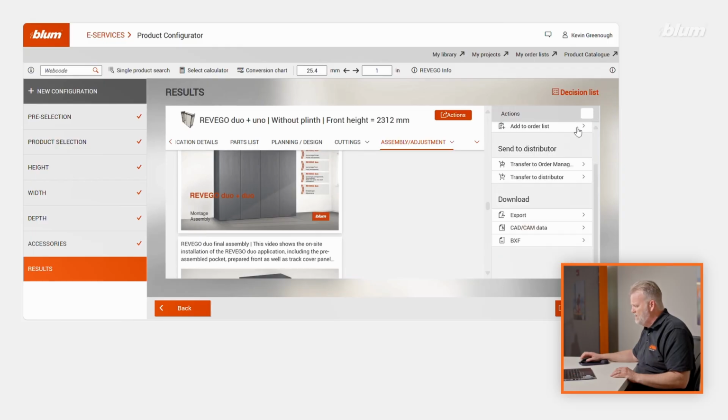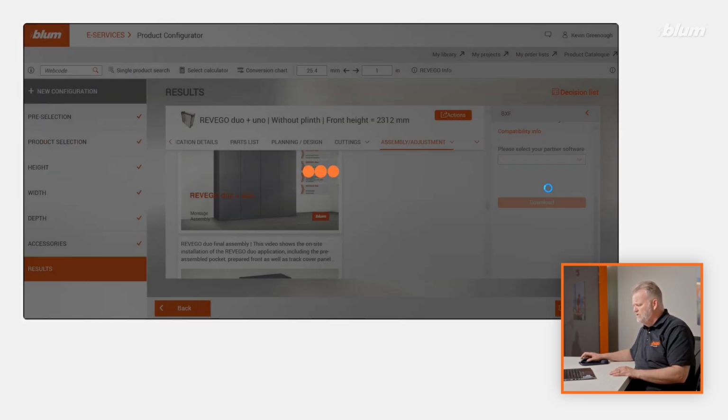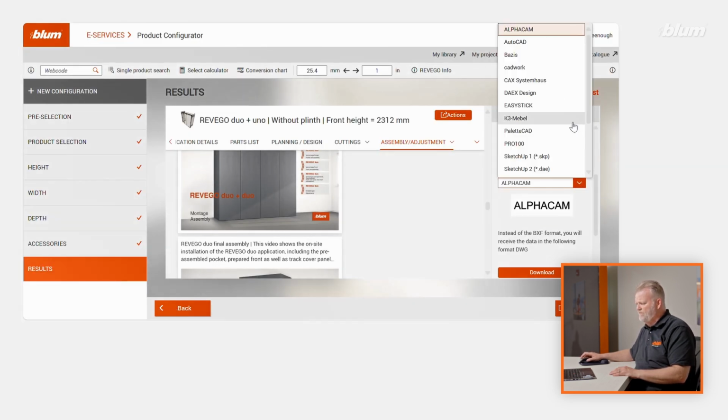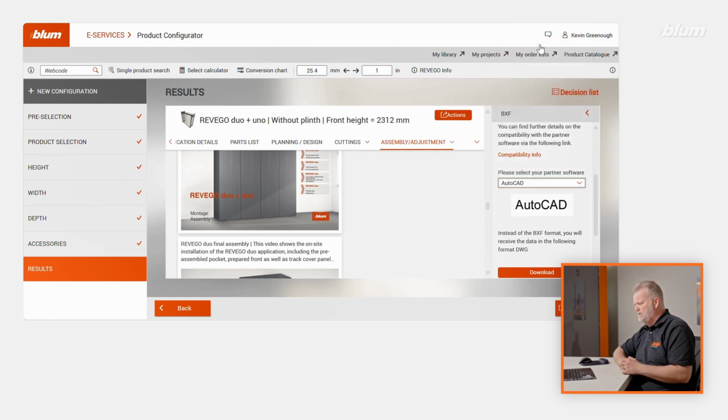Once we get beyond our product configurator, that becomes the domain of the engineer, the designer, or the planner who's using external software. So when I go back, we also have a BXF extension called the Blum Exchange file. When I go here, we'll see that there's a lot of different systems that we're representing here. AlphaCam, AutoCAD, Palette CAD, Pro 100, SketchUp 1, SketchUp 2. So we can also export into those systems as well. So from here, I'm going to actually go into the AutoCAD because the person that I'm using to cut my panels is using AutoCAD, and I will actually download these files.